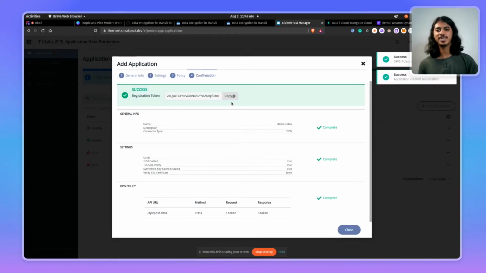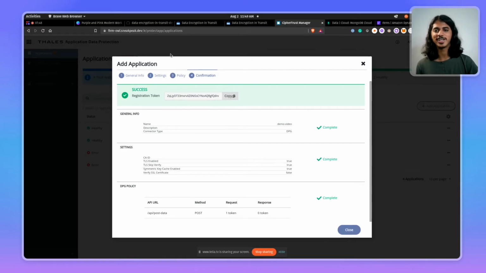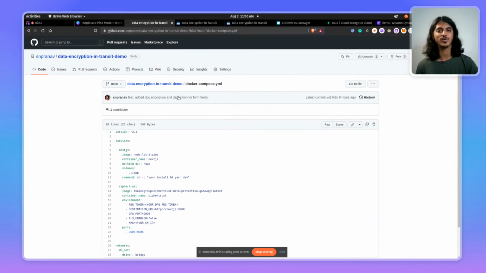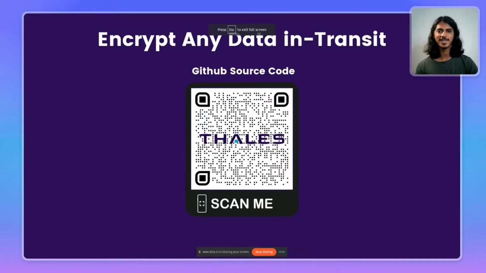And this will give me a registration token, and I can use this registration token in my container configuration files to be able to deploy it as a proxy service. This is an example Docker Compose file where I'm proxying a Next.js web application onto the CipherTrust Data Protection Gateway container, which will encrypt my fields for the demo that I'm going to show you right now.